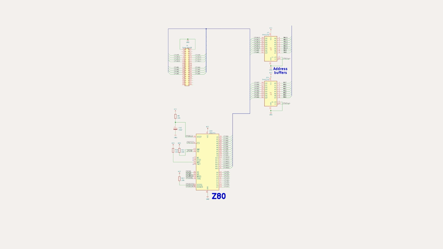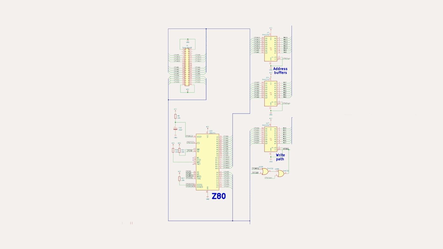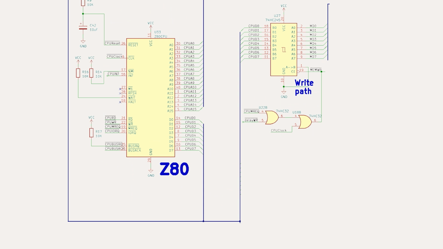Now, the CPU data bus is a little more complicated because it's bidirectional. From the CPU, it goes directly to the pin header, but it has different pathways for writing to and reading from the memory data bus. The write pathway goes through a 74HC245 onto the memory data bus, similar to the address bus. The main difference is that we use the CPU MREQ and a modified version of the write signal to decide whether to drive the memory data bus.